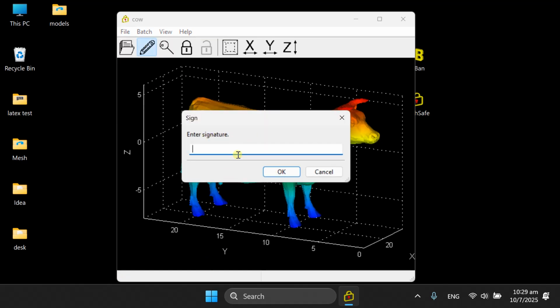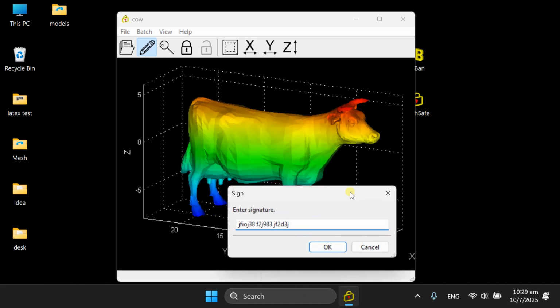The signature is any letters or numbers, but I recommend not to put something that's too long. If you put something that is too long, the algorithm may not find enough space to put on the model. So let's try something simple. P space ALA, let's say. And there is a space. The space is optional, of course. Click OK.